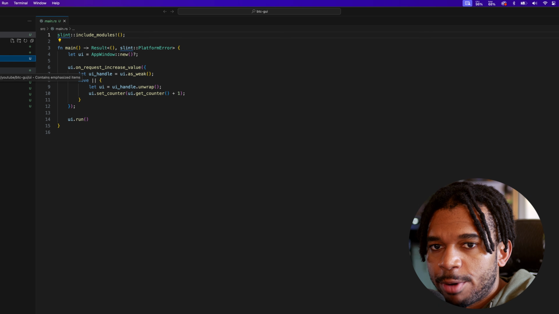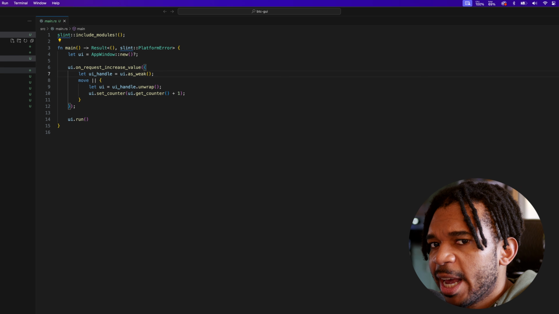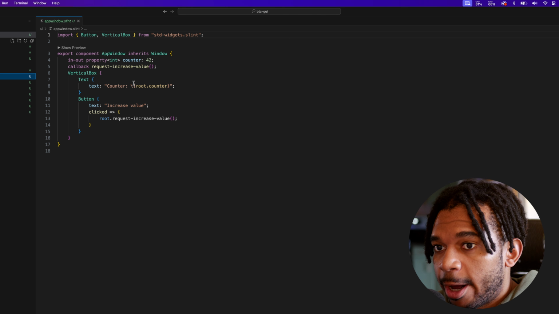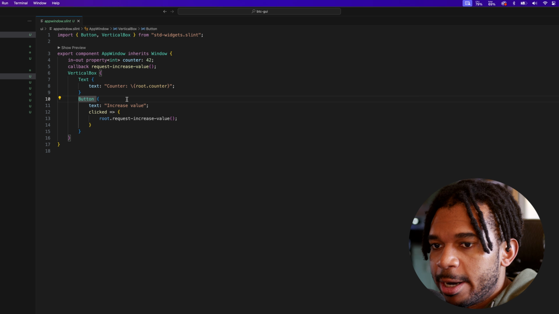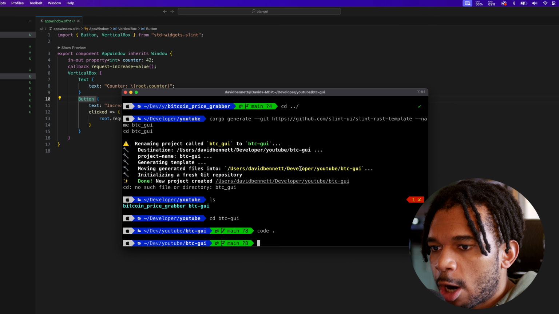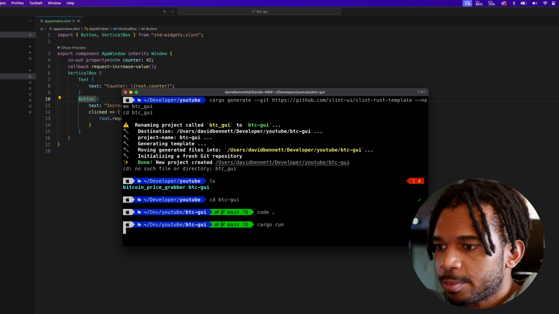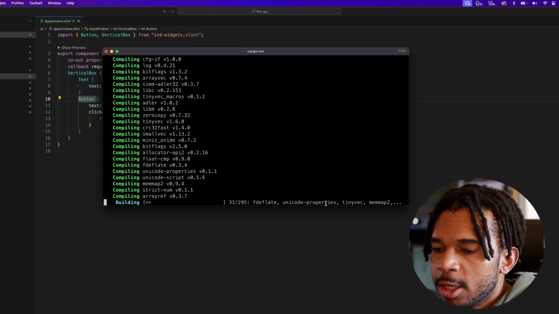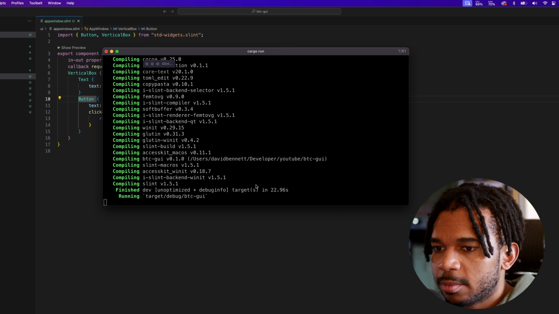So if we go inside the template project, we can see we have a couple of things. We have a main file, which does something with a counter. Then if we go to UI, we have an appropriately named UI file with this declarative UI. So we have a text and a button. Now, let's do a cargo run on this and see what we get. So it's going to install some of the dependencies that we're going to need.